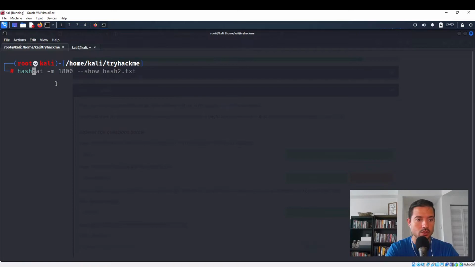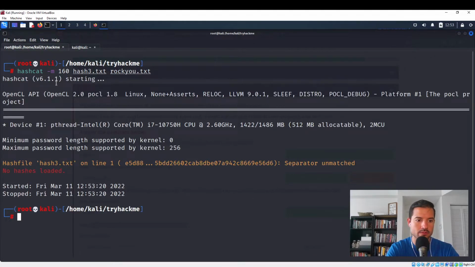So what we're going to do is hashcat, mode, we said it was 160. We're going to do hash3.txt. And then we're going to use the file rockyou.txt to find the matching hash. No hashes loaded, it says. Separator unmatched. I don't know what that means.